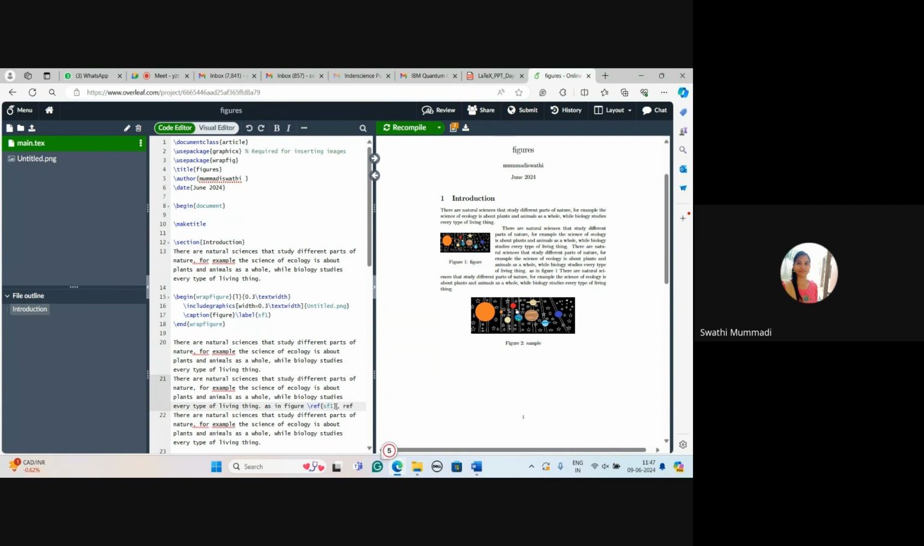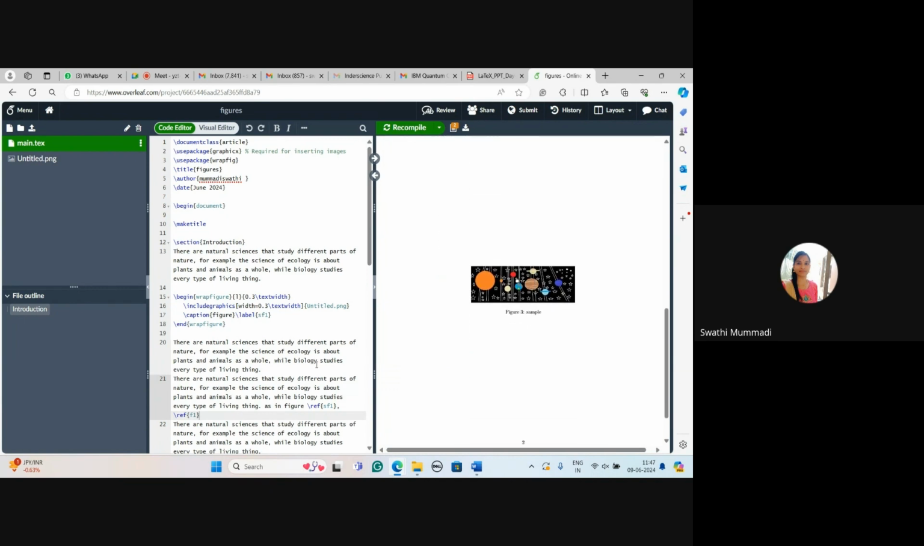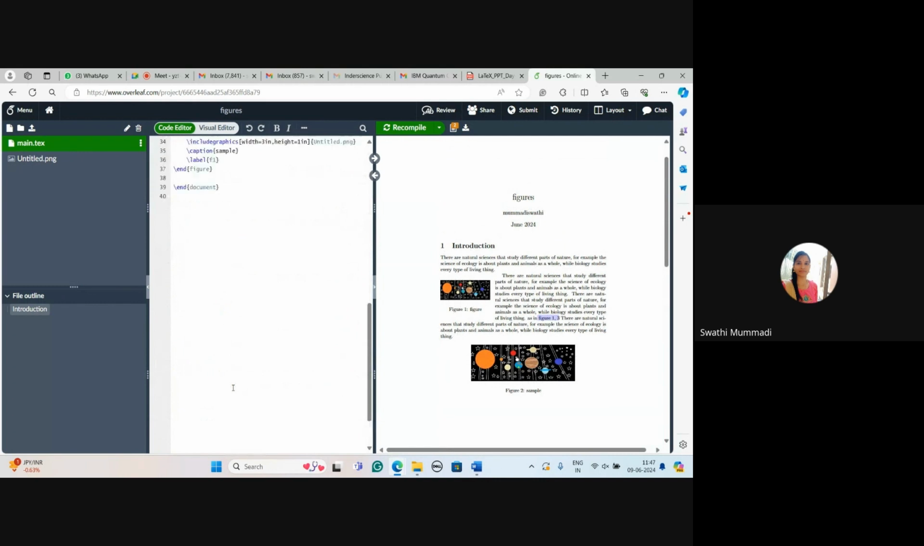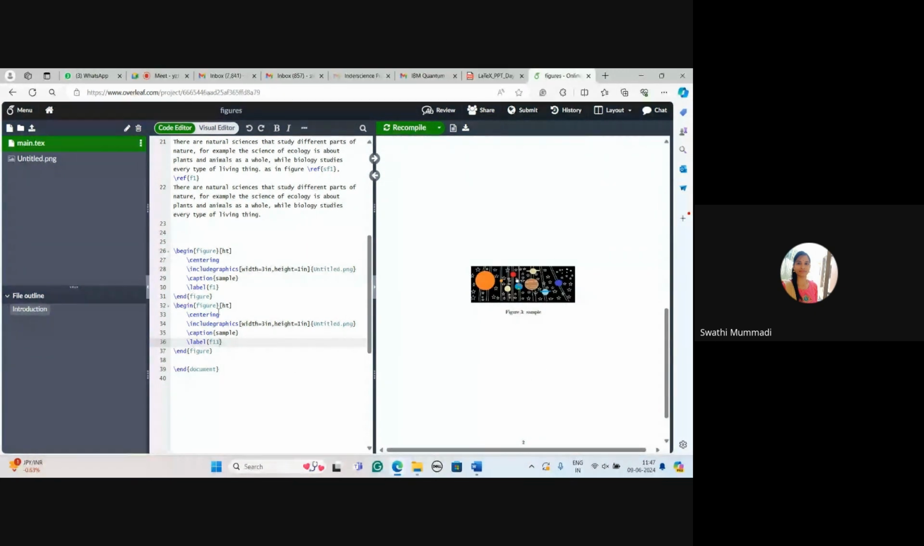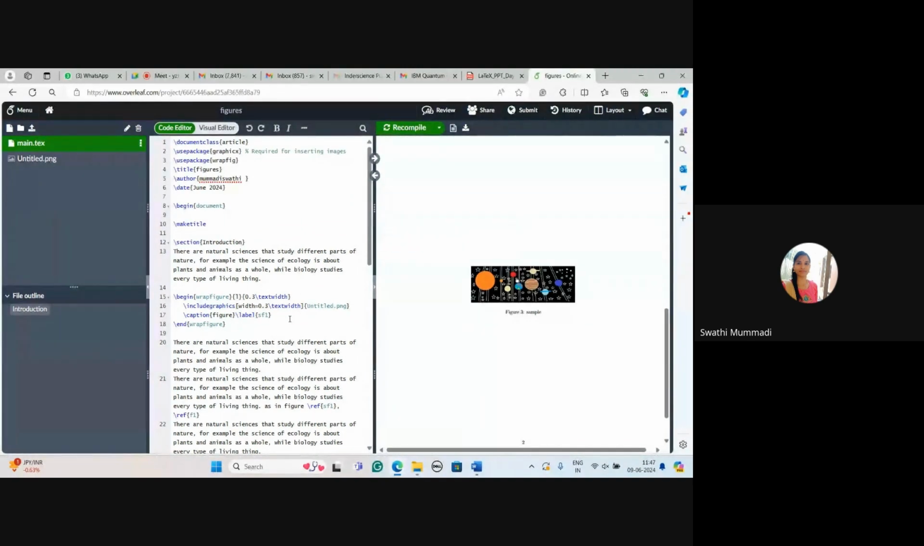\ref, sorry, \ref F1. Fine, everyone. So here you can see figure 1 and 3. So F1 we have given for figures 1 and 3. So that has been referred here. I think the same reference we have given, so that's why. So figure 1, 2, and this is the 3. So we can also refer to the third figure. Am I clear on how to label the figure and how to refer to the figure? This is figure labeling. Shall I continue? Shall we go for the next slide?